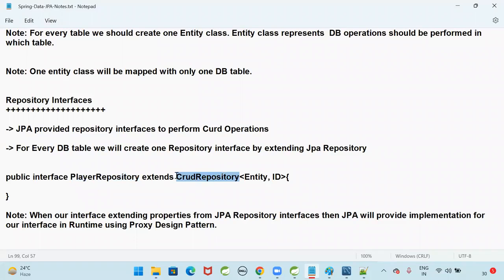So we are extending CRUD repository. That means this CRUD repository will provide the methods for us: save method, delete method, retrieve method, whatever CRUD operations you want to perform, you will get the methods from the CRUD repository. In order to call the CRUD repository methods, we are creating one dummy repository and extending the properties from that. You can extend from CRUD repository, or you can extend from JPA repository also.